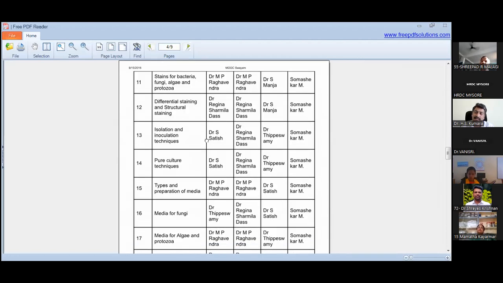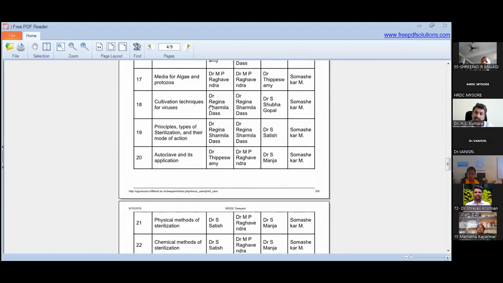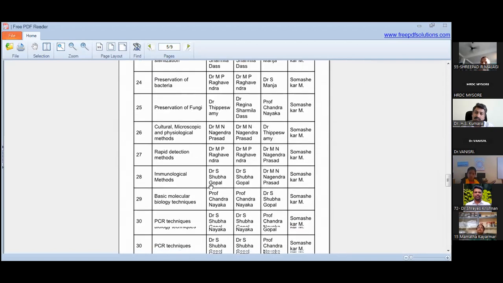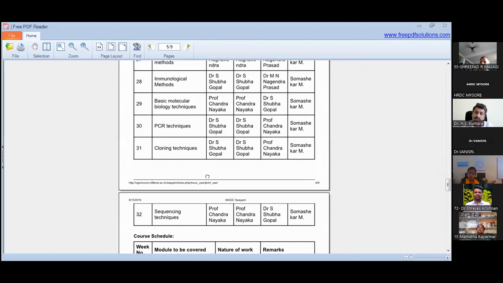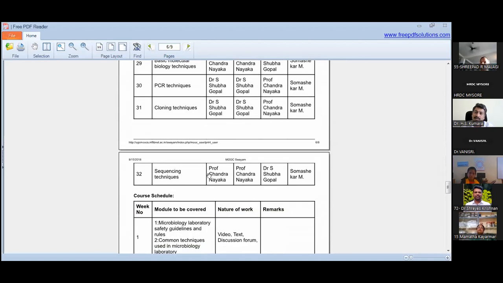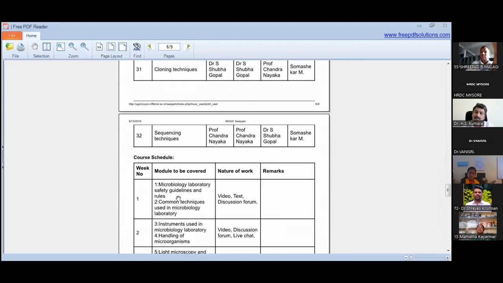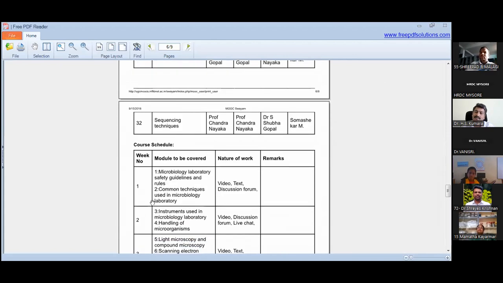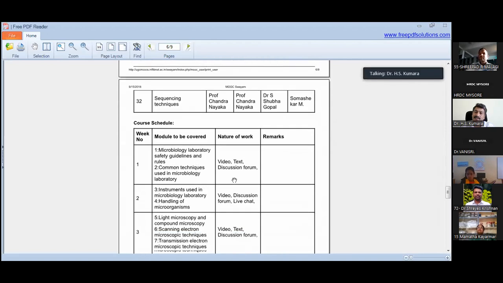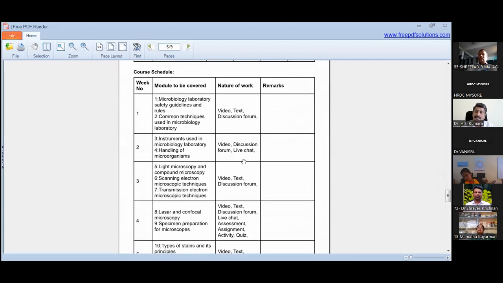So this is an entire 4 credit course. He has developed almost 32 modules, and the 32 modules are taken into consideration. Then the course schedule is also given, almost 15 weeks. For each week, what is the content? For example, in the first week they give video, text, discussion forum. Then in the second week, video, discussion forum, live chat. Something like that.